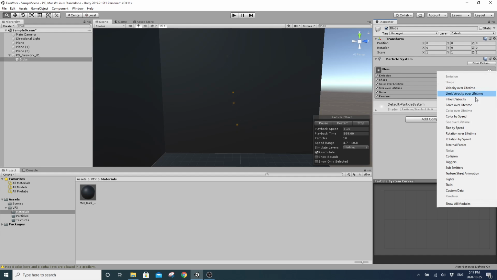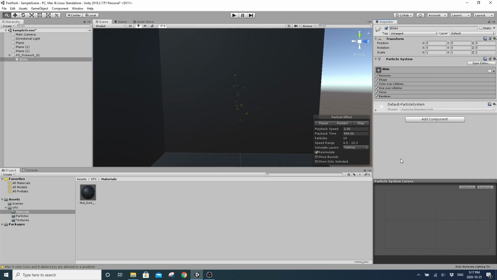So I've been on noise, triggers. I don't want to cover collisions and triggers. Sub emitters will be for another time. Texture sheet animations too. Light trail custom data. Yeah, so I guess that covers it for the very basics of VFX, and now we can move on to actually making some firework, and we're gonna see how to create materials and such.